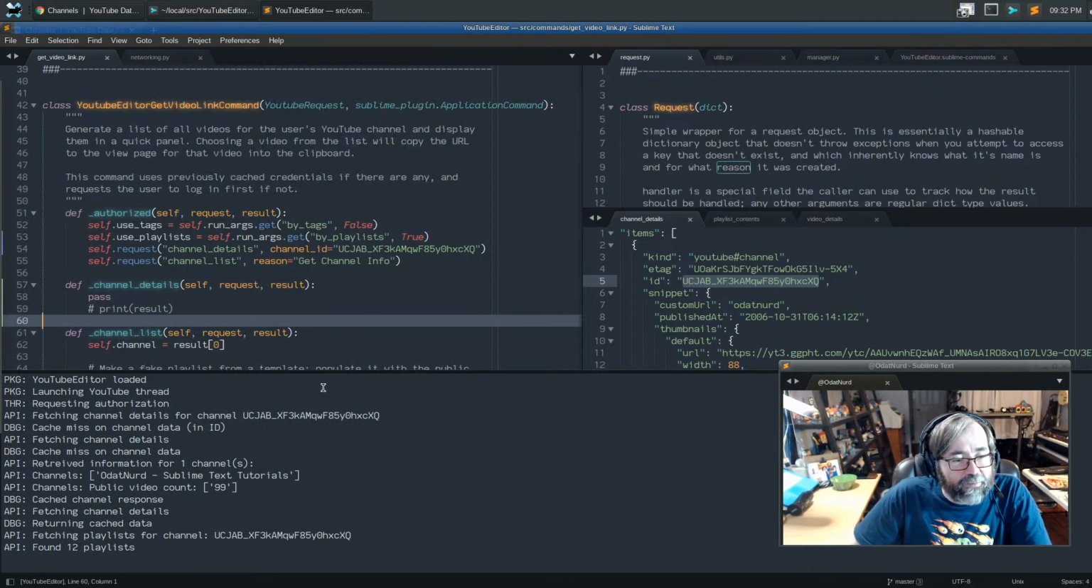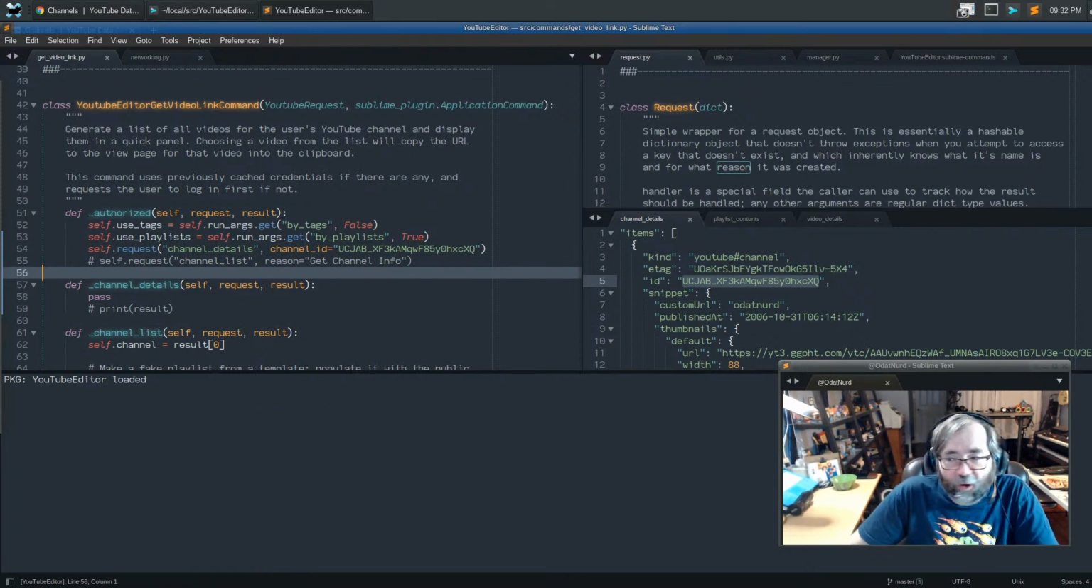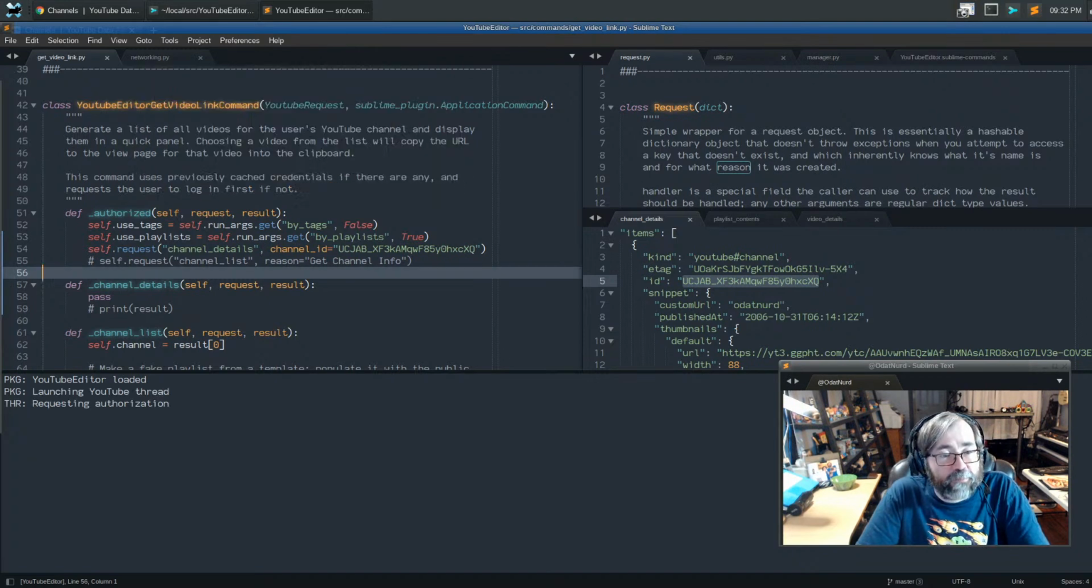Okay. Loaded it, launched the thread, requested authorization, fetched channel details for a very specific channel, which we hard coded in there. Oh, the other thing, I think for testing purposes we should turn that one off too, because that one is making the request after the first one. I think that's why that sort of went a little hard to trace. Okay.